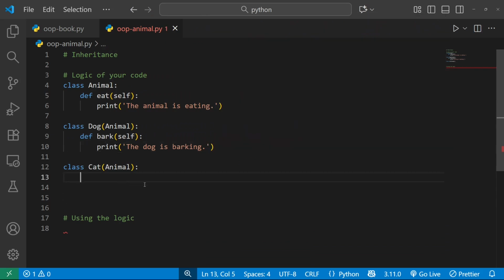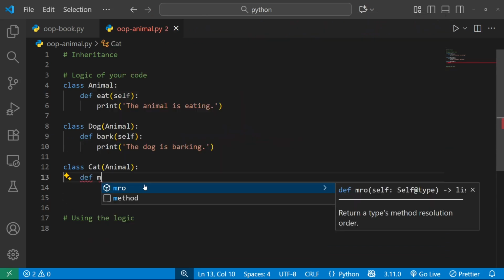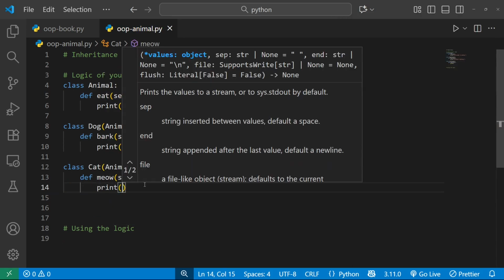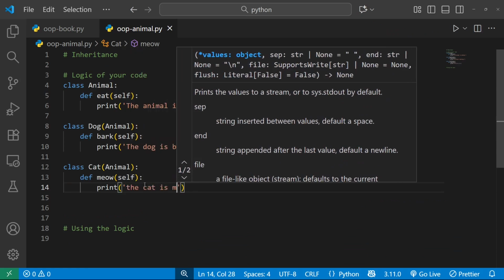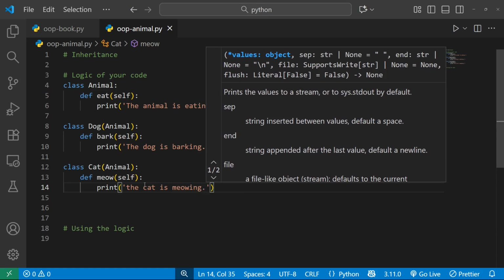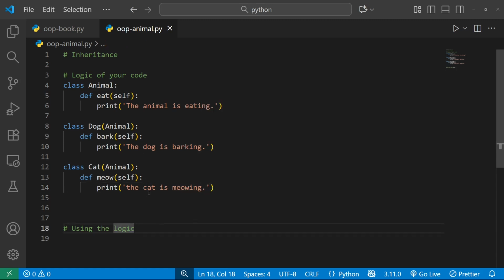And the cat, here is a special method, meow, and again we will print the cat is meowing, or how you say it in English. So now how it works. So now the dog and the cat can eat, because they inherit everything from the animal. But the dog has special method bark, and the cat has special method meow.